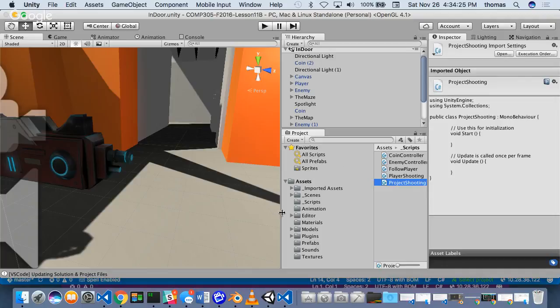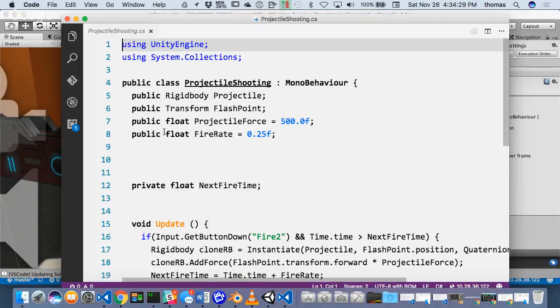Okay, so we got that little code snippet too. We have that code snippet from our projectile shooting script. So what is this doing? One is I need to get access to the rigid body for the projectile, right? Because I have a projectile that I'm going to shoot. I also need to know where the flash point is, so where I'm going to shoot it from. I have a projectile force, right? How much force I'm going to use.